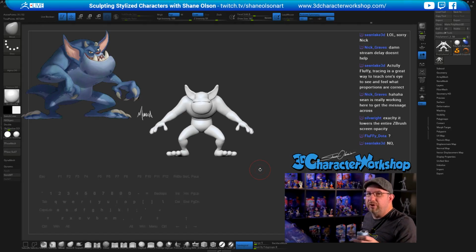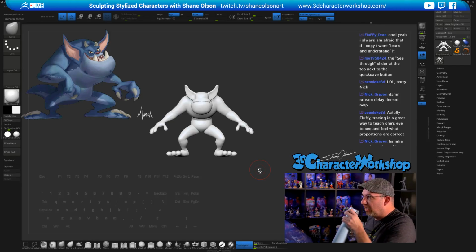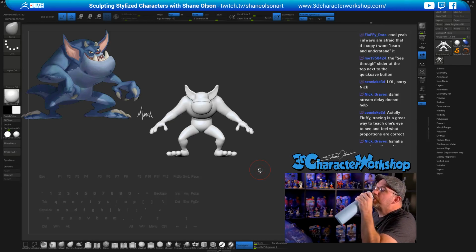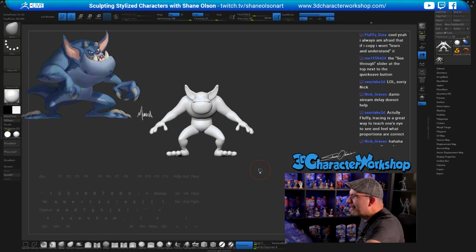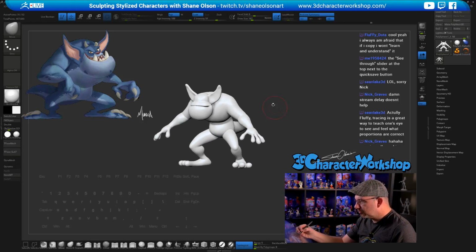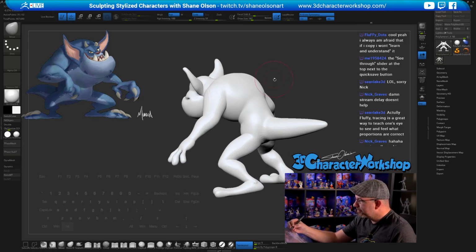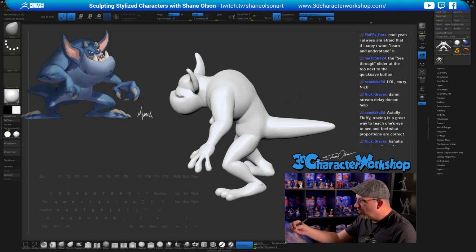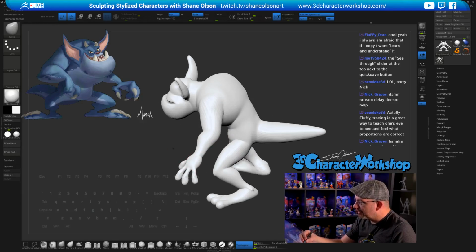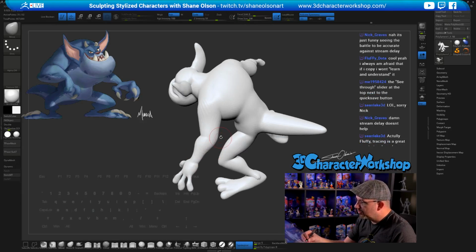Yeah, tracing, there's no shame in tracing as long as you're not putting it in your portfolio saying, hey, I did this thing. Tracing's fine to learn how things work. But you also need to know why it's doing what it's doing rather than just tracing it in general.